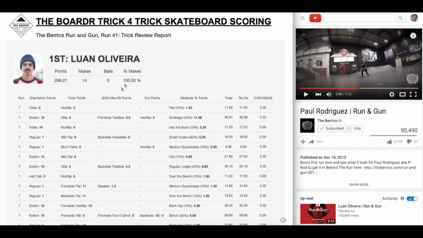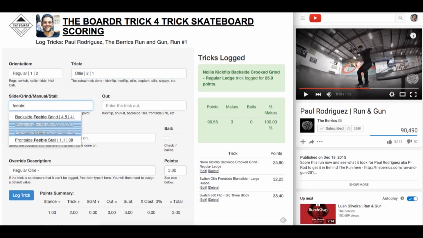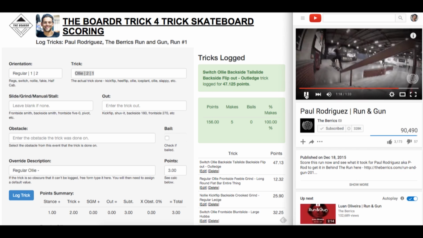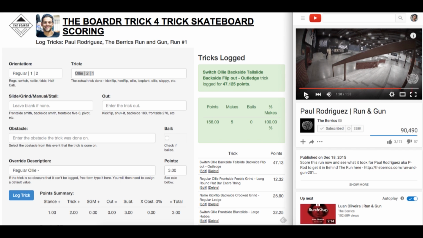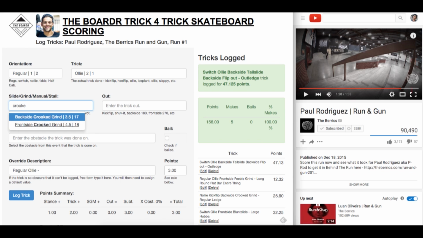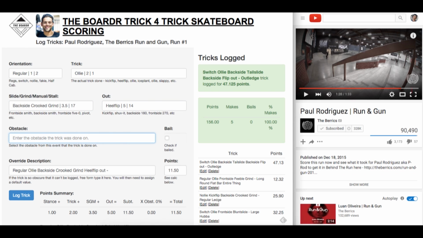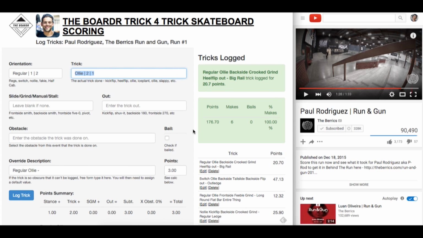We'll come back to the trick report here and see how our results in this trick-for-trick scoring system differed pretty wildly from internet voting. Here we've got crooked grind, nollie heel flip out. Backside crooked grind, heel flip out on the big rail. That one was scored a little low.